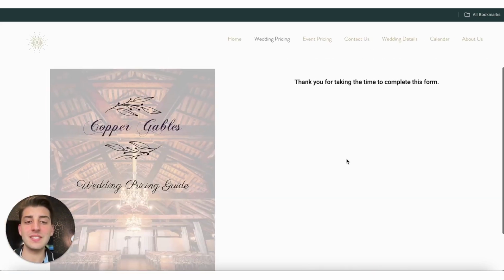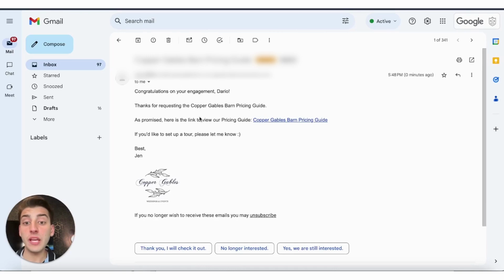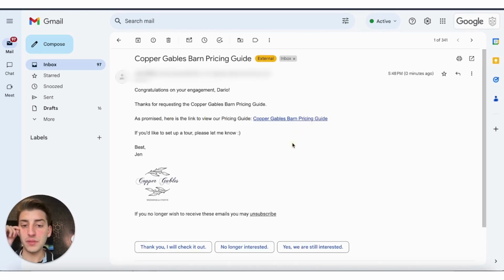I will get an email sent to that email that I just put on file, and you'll see that in just a second. So we can see the email right here, Copper Gables Barn pricing guide, a little bit about the venue, the pricing guide right in the email. If you'd like to set up a tour, please let me know.